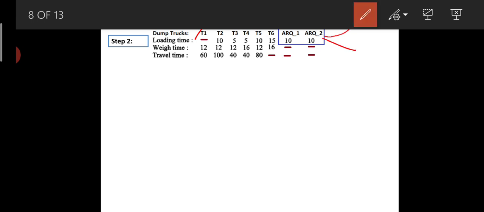The weighing time of truck T1 is 12, T2 is 12, and so on, and truck T6 has 16. The travel time is very important. It will be considered dynamically, so it is assigned to the truck which completes its scaling first.